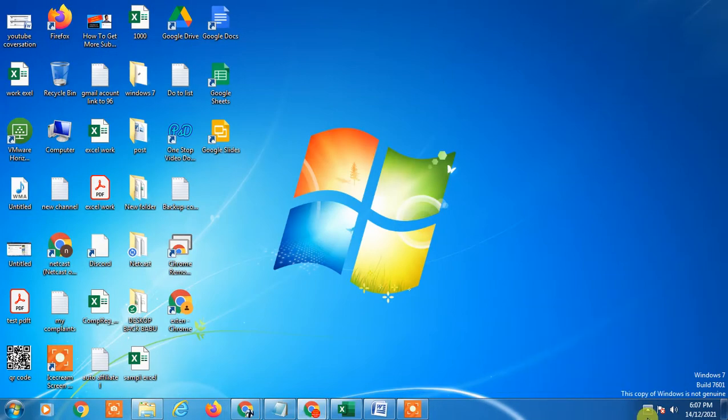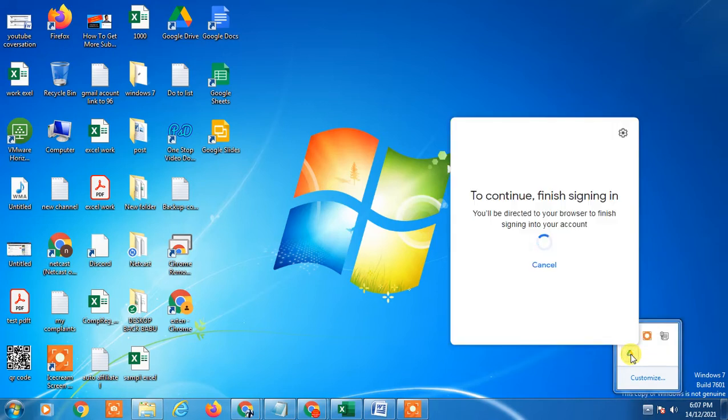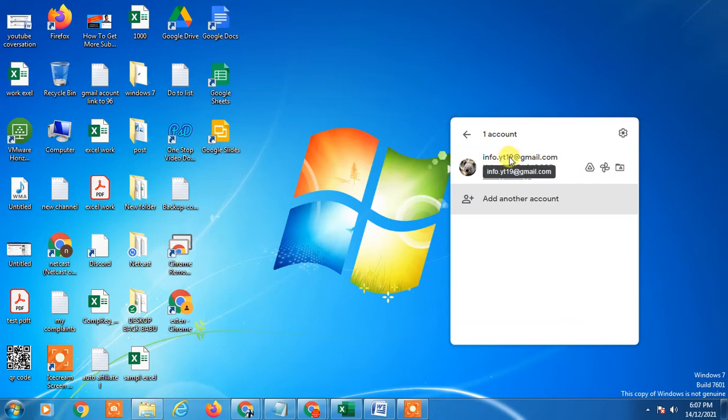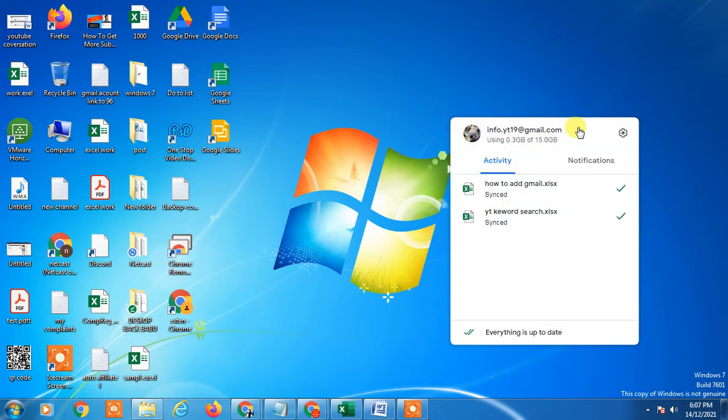Go to this icon and you will find the Google Drive icon. Just click on it, then continue. Just cancel. Here you can see I already had my account. So here you can see my one account has already been added.